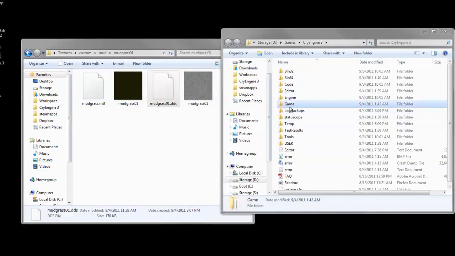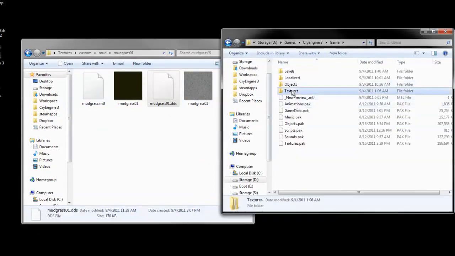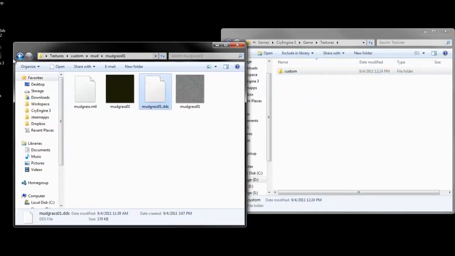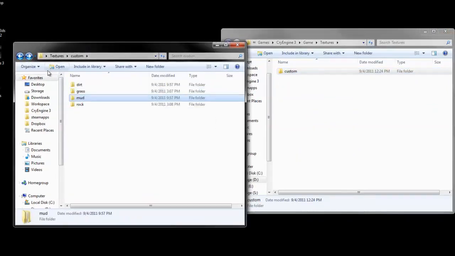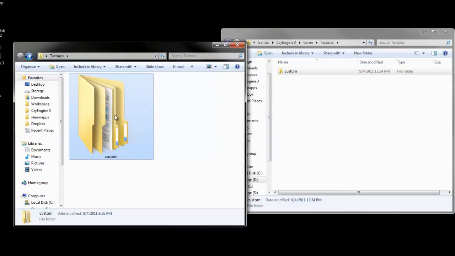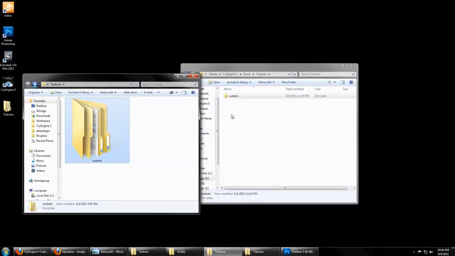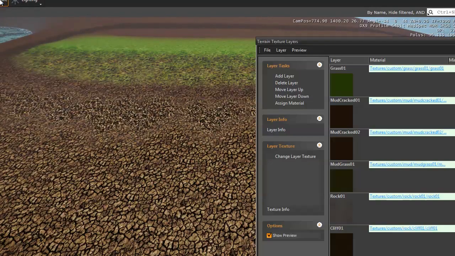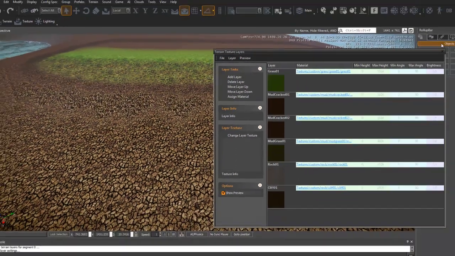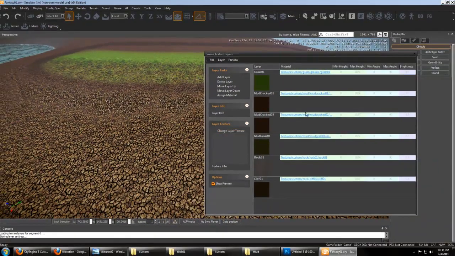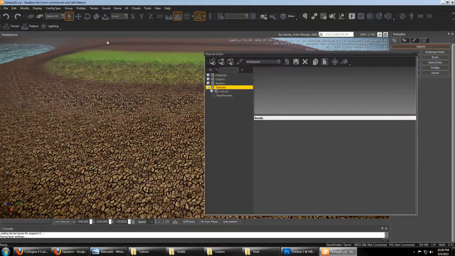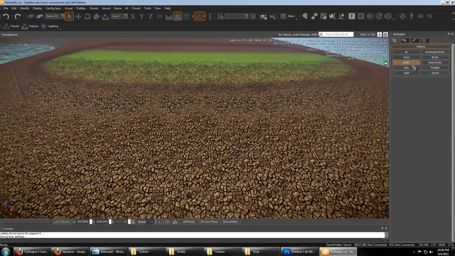You go to your CryEngine, your game, your textures, and then I've made a custom folder, which if you haven't, you can just go up to the top and grab this whole custom folder and just drop it into the CryEngine Game Textures folder. Okay, now once you're in your map, you already know, if you don't, watch the earlier tutorials, to set your layers, set the bitmap 64s, and then assign the materials in the custom textures folder to the layers, and then you paint your layers.